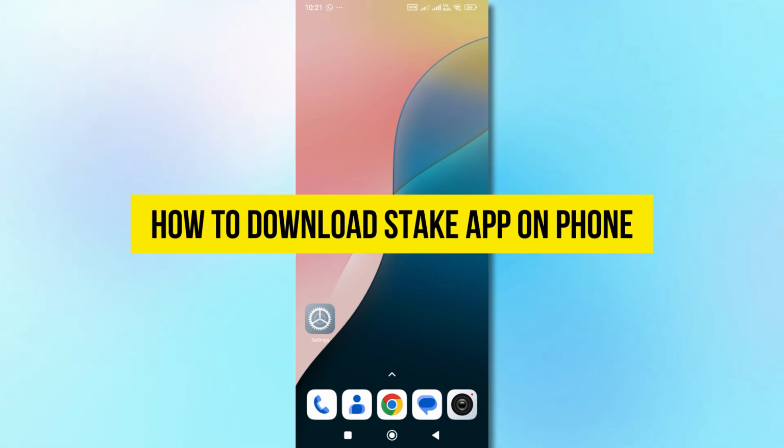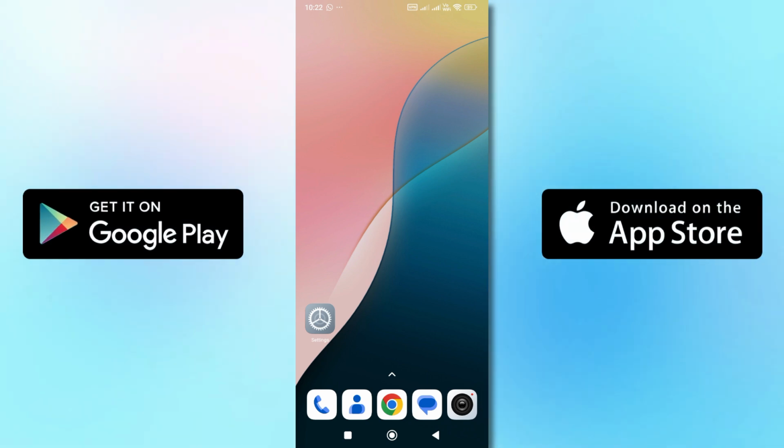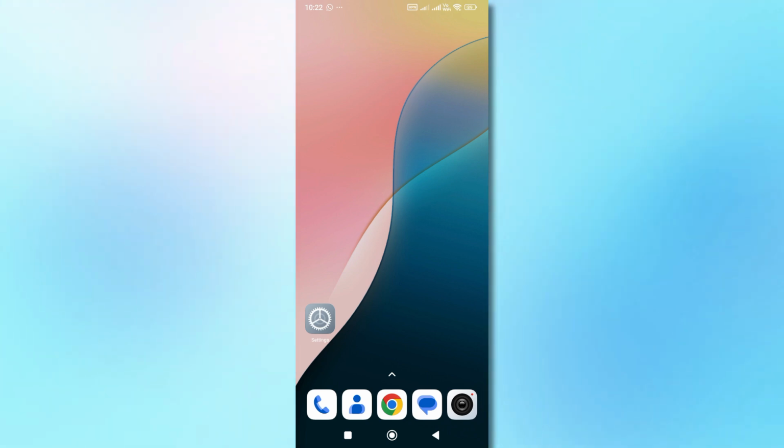Today, I'll show you how to download the Stake app on your phone. It's super easy and only takes a few seconds. Let's dive right in. Since the official Stake Casino app isn't available on the Play Store or App Store, here's what you need to do instead.